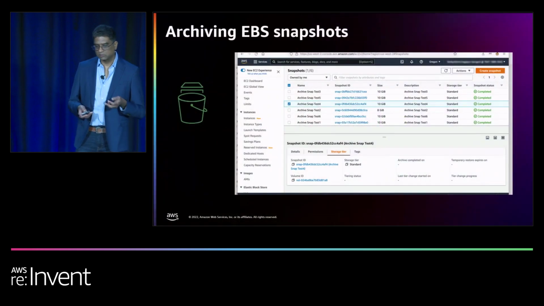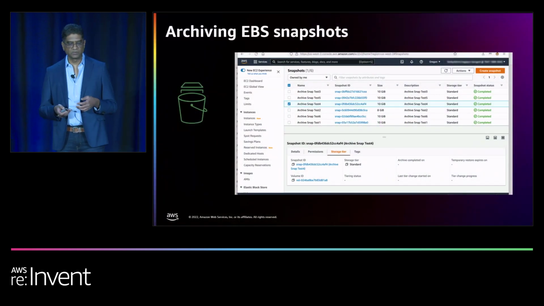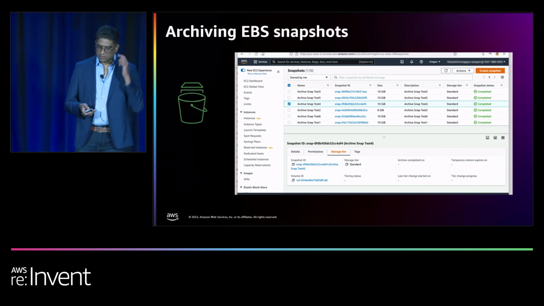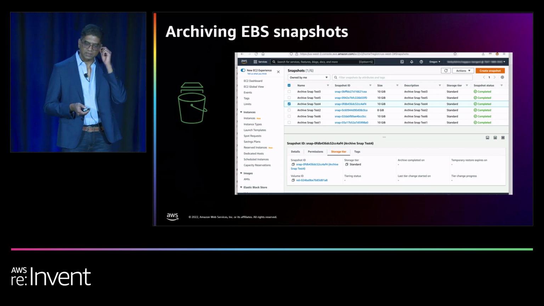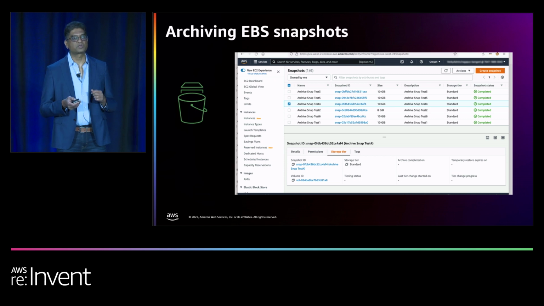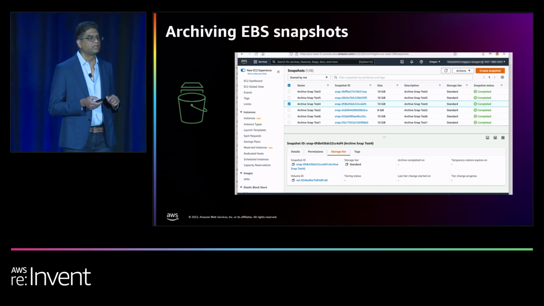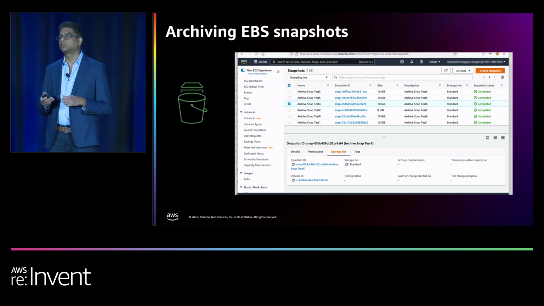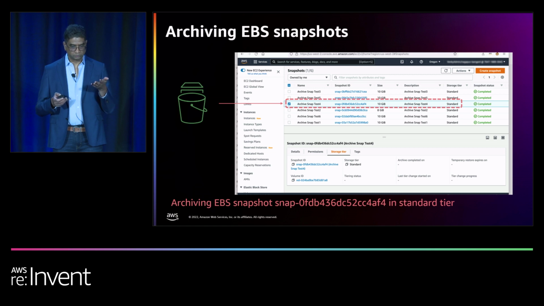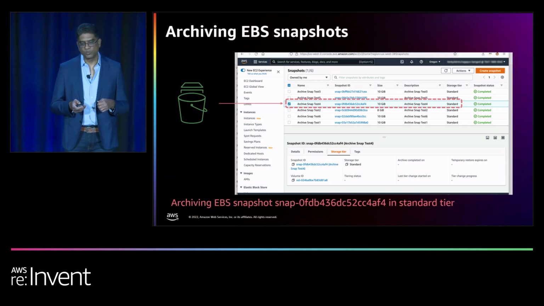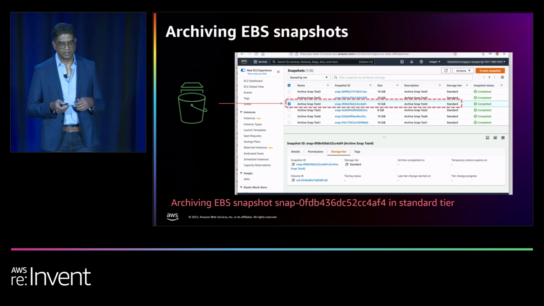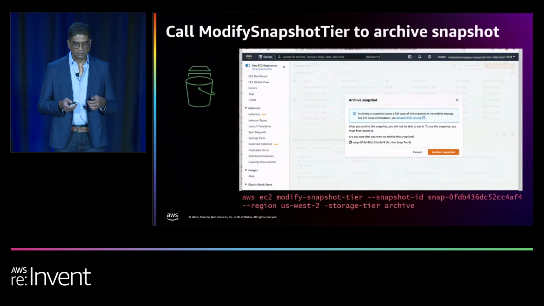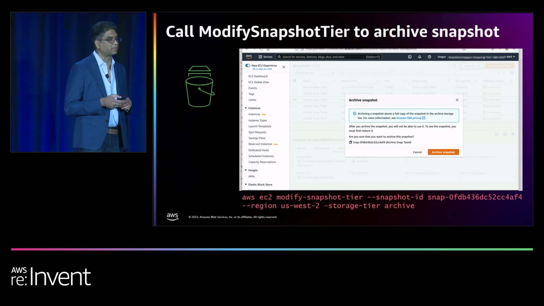Now let's take a look at the console experience for archiving snapshots. Here I have a snapshots console with a bunch of test snapshots. If you notice at the bottom of your screen, there's a new storage tier tab that we've added to the console. And that storage tier tab will give you details about the tier for your snapshots. So let's assume we needed to archive one of these snapshots. Let's pick snapshot test 4. And then it's going to ask you to confirm that you want to archive that particular snapshot.